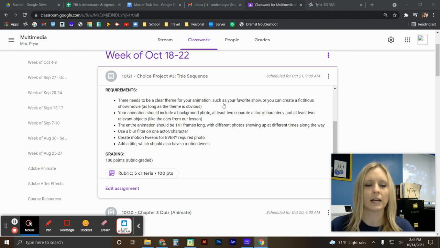As I'm looking at it, I can tell why these different images have been selected. Your animation should include a background photo, like we did the cityscape, at least 2 separate actors or characters from your show, and at least 2 relevant objects, which were like the cars from our example lesson, whatever it is that makes sense for your show.